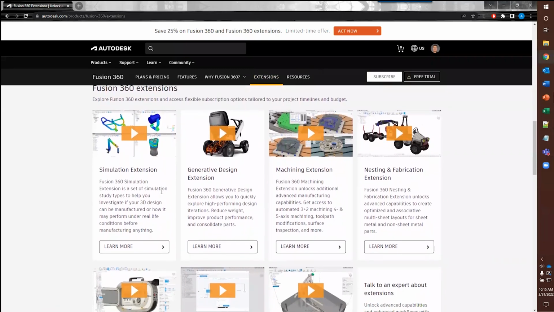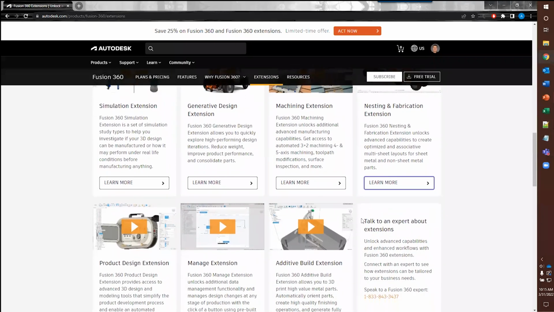So again, if you guys haven't been keeping up with Fusion 360, it's a tool that I think has a lot of functionality, a lot of capabilities, and also depending on the industry that you're serving, can definitely help you guys out in the long run, right? So you have a simulation extension, you have generative design here, you have the machining extension, nesting and fabrication, and so on and so forth.